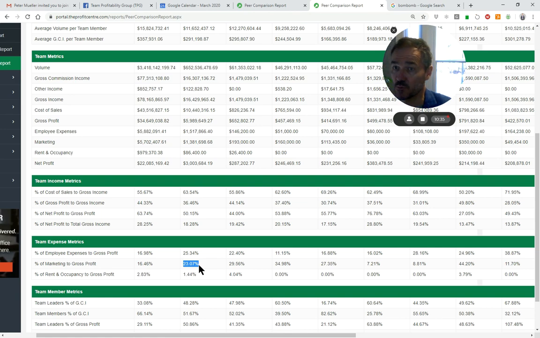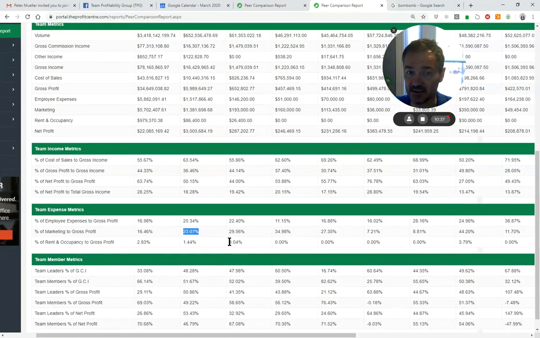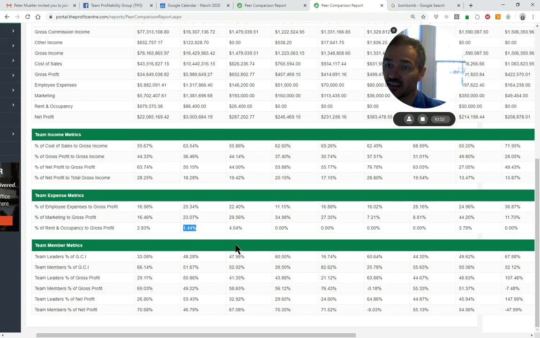So they're spending a little bit more on that aspect, and 4.04% on rent and occupancy of their gross profit, and the average team is only spending 1.44%. So you can see that there are some differences there. And I also want to highlight my favorite number, which is the team leader's percentage of GCI. You can see this team leader is doing 47.98% of the gross commission income. That means they're doing almost half of the volume of the team. The average team in this range is doing 48.28%, so they're bang on average.